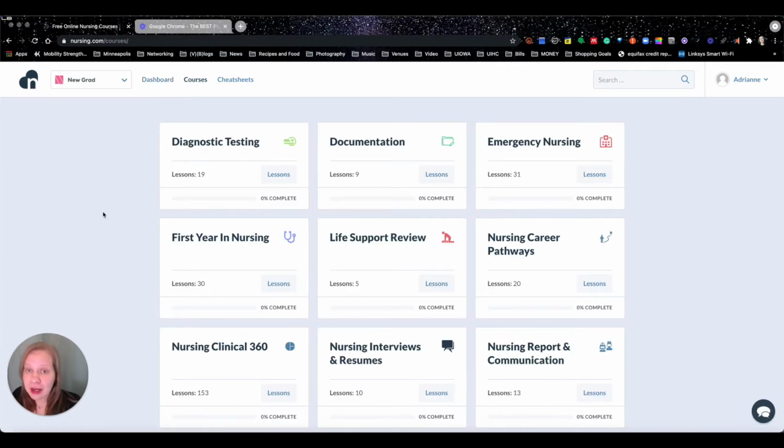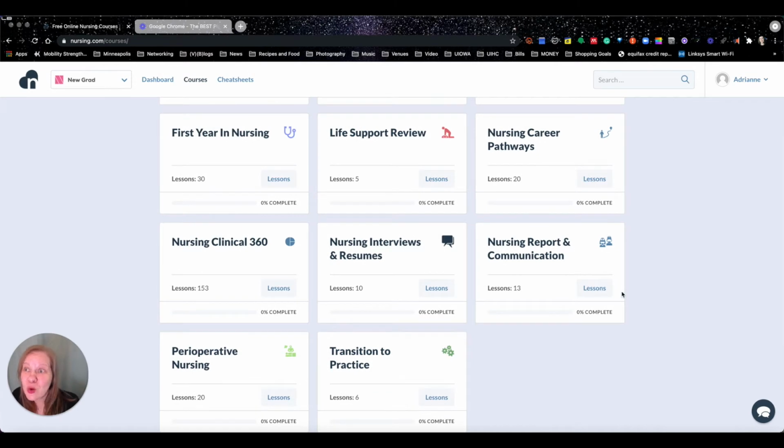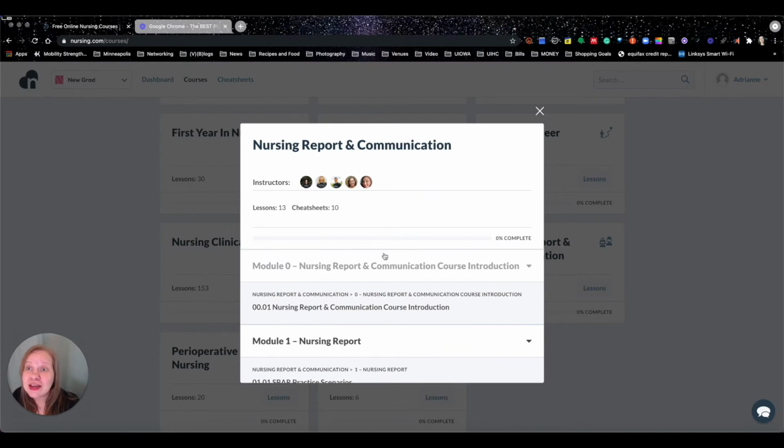Now, this is going to look a lot different. When we looked at our nursing students and NCLEX prep, we had a lot of patho, pharmacology, test taking. Now that we're actually into new grad nursing, we're looking at things like documentation, emergency nursing, career pathways, report, communication, interviews, transition to practice. We're looking at lots of different things that don't include patho anymore. We're not looking at pharmacology. You've done that. You've passed, baby. You're expected to know these things. Now we're looking at things that are going to be important to you transitioning into the workforce.